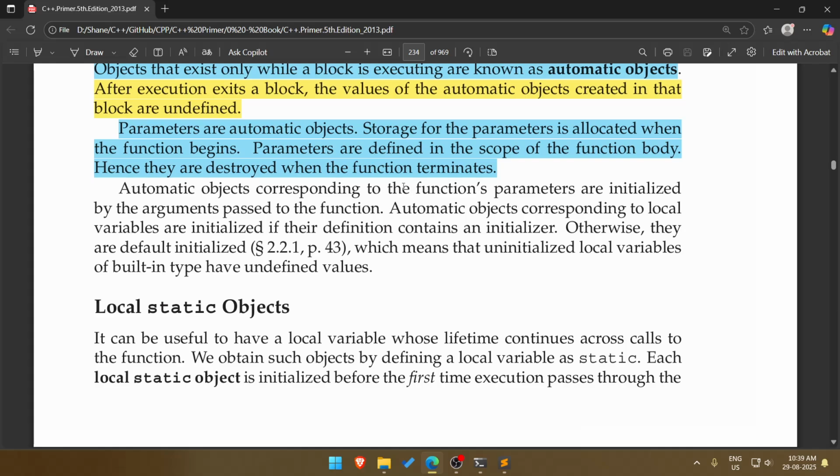Automatic objects corresponding to the function's parameters are initialized by the arguments passed to the function. Automatic objects corresponding to local variables are initialized if their definition contains an initializer. Otherwise, they are default initialized, which means that uninitialized local variables of built-in type have undefined values.